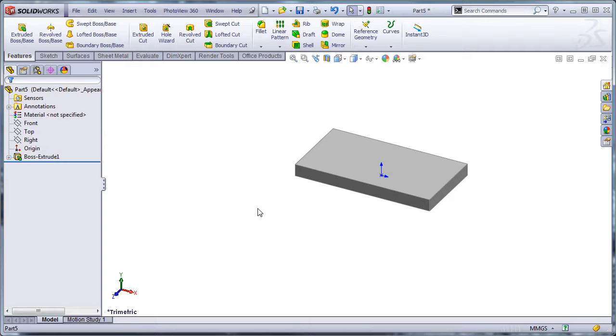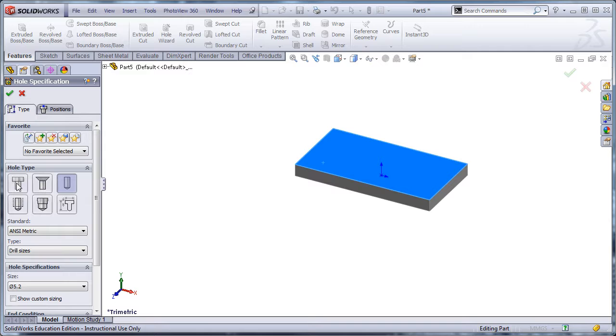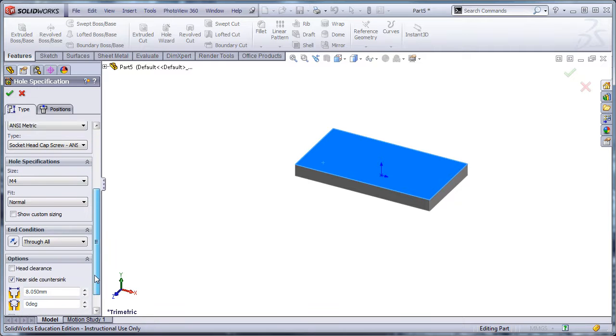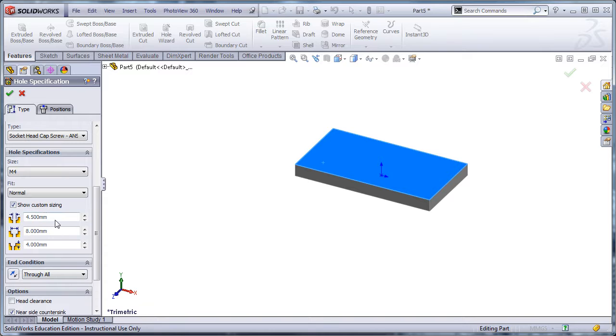All right, so I'm going to put the first hole in. Again, this is a custom hole. It's an M4 hole that is only 2 millimeters deep. So I'm going to click on that surface. I'm going to go to Hole Wizard. We want a counterbore hole, ANSI metric. It'll be a socket head cap screw, M4. And I'm going to scroll down here, and we're going to say Show Custom Sizing. And the depth of the counterbore by default is 4 millimeters, and we're going to make it 2. Okay, so again, custom sizing and 2 millimeters.